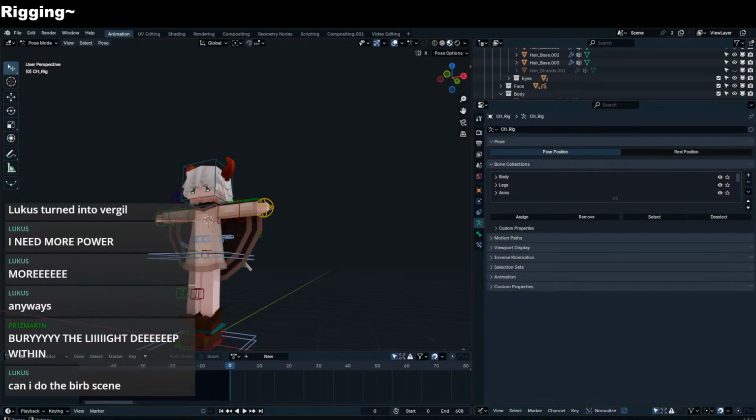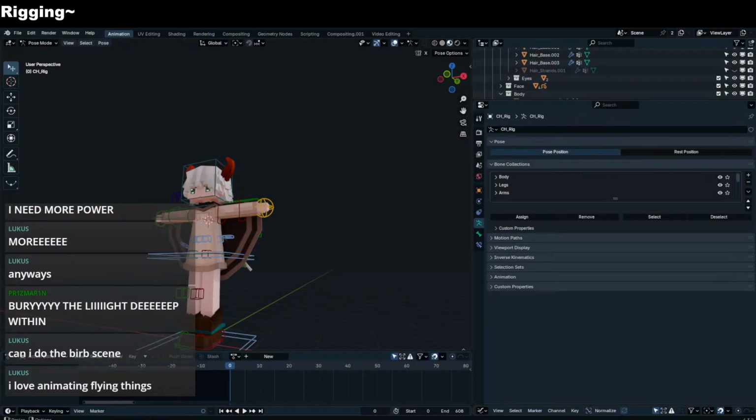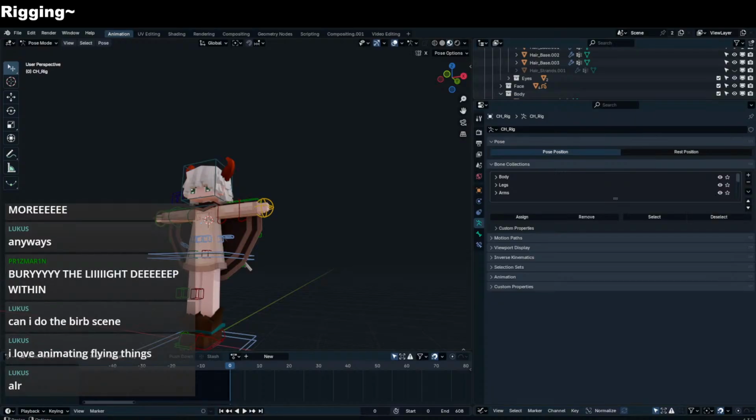Can I do the bird scene? Yeah, we can. We'll decide who does what when we actually start phase 1. For now, we're just focusing on the thing. It's gonna be first come first serve, so you can take what you want as long as you're early.